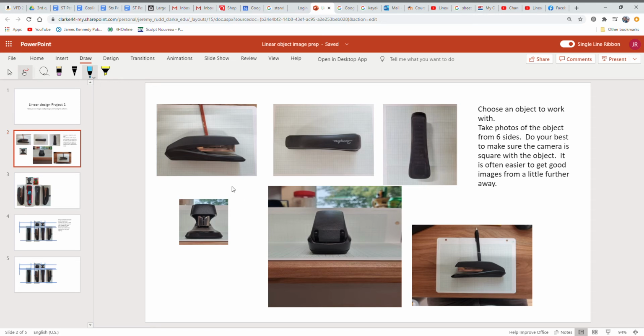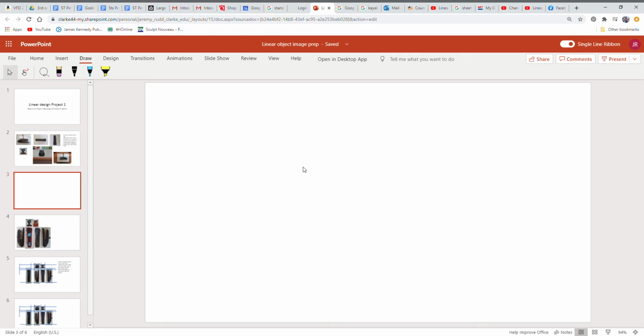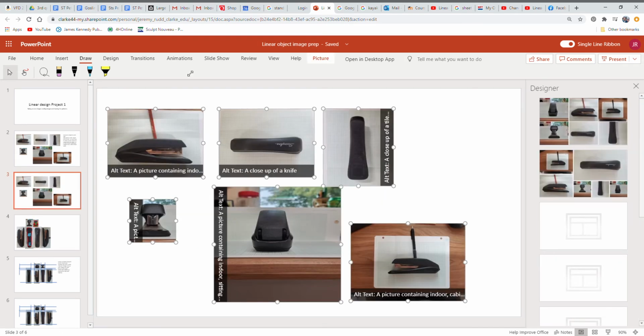What we're going to do is we're going to duplicate. Stop writing on my slides. That's what we're going to do. We're going to select all of the pictures. And if you hold shift down on your keyboard, you can select multiple pictures. We're going to hold the control button and hit C to copy them. And we're going to put in a new slide and paste them in there.